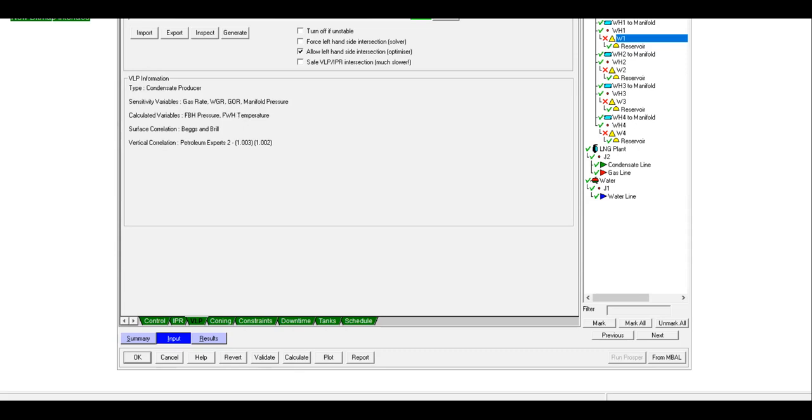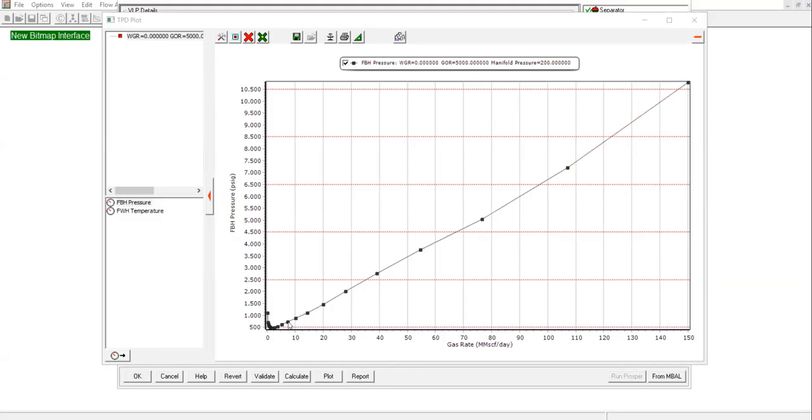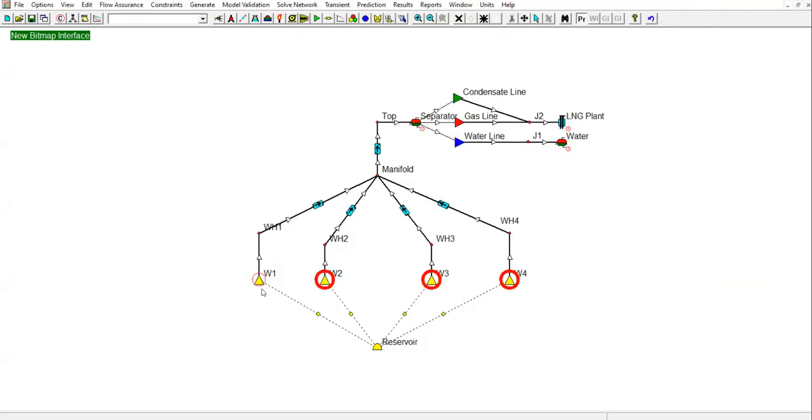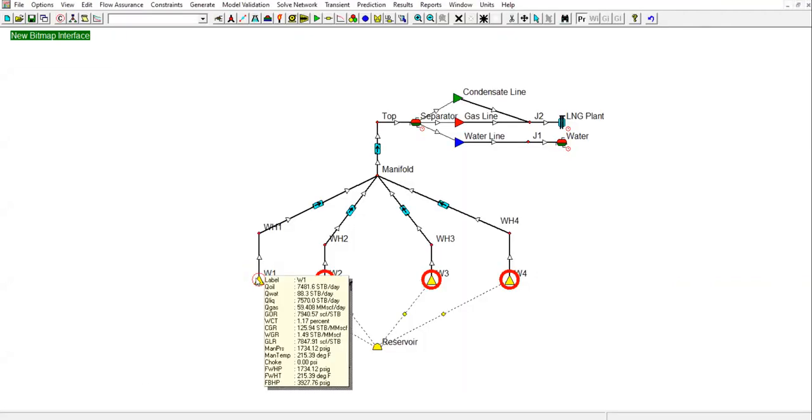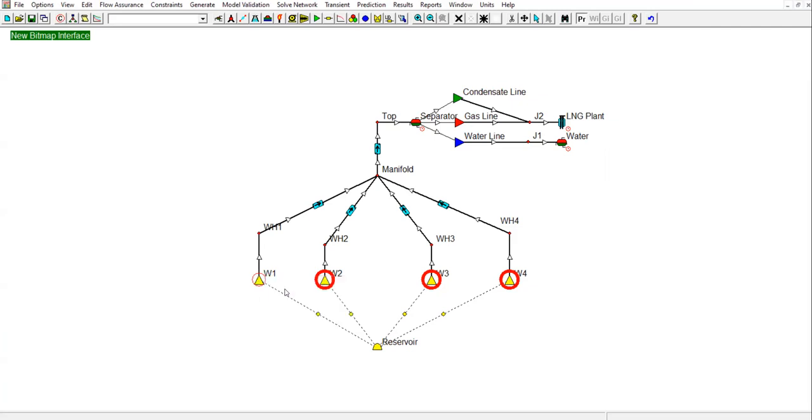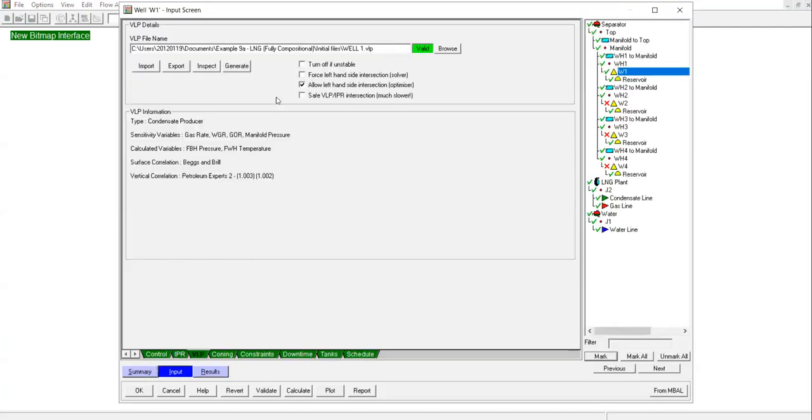And by the way, we can tick this allow left hand side intersection for optimizer. As you can see here, the VLP is no longer red, it is now green. From here, you can click on the plot button to review the VLP. All right, so this is the VLP file. Then we can click on OK, and you can see the red circle disappears. It's now very good.